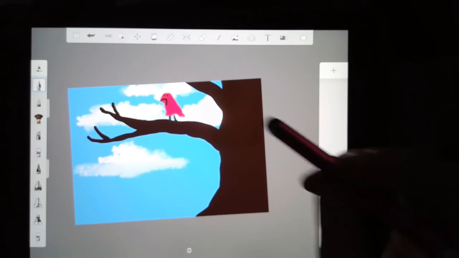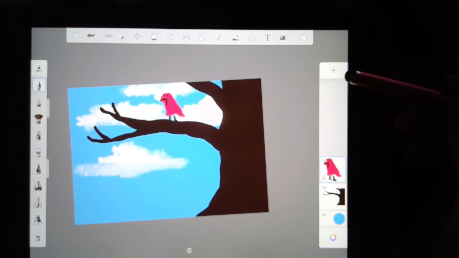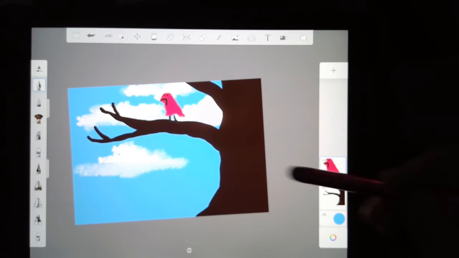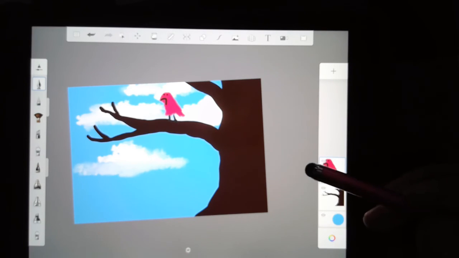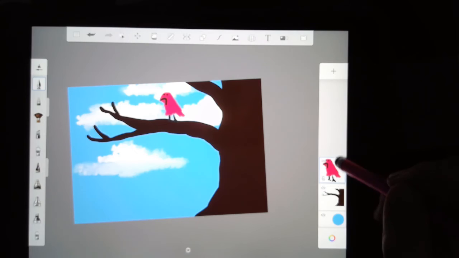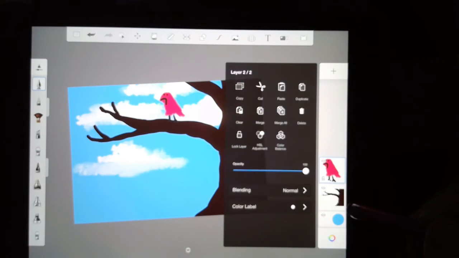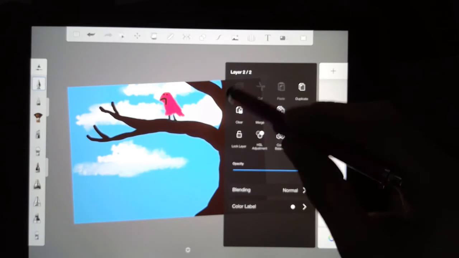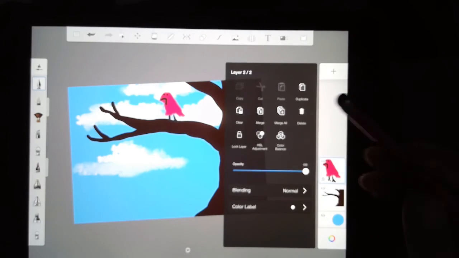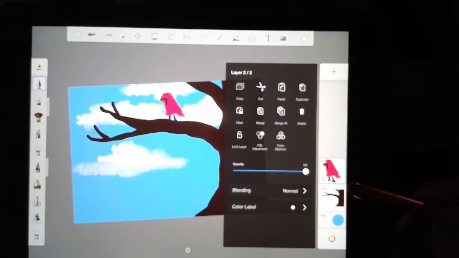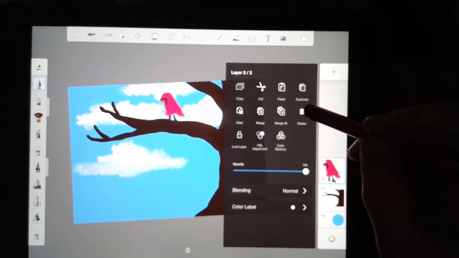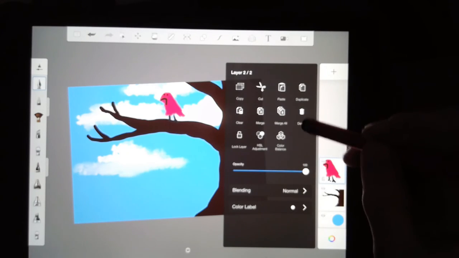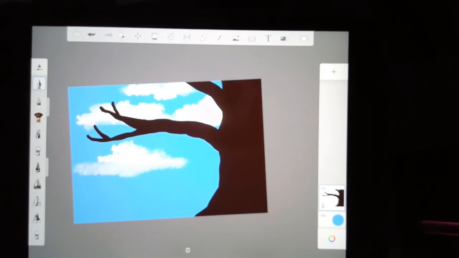Because of the layers, if I put each part of my drawing on its own layer, I can easily get rid of one or two pieces without affecting the rest. So here's my bird layer. I'm going to click on that. Now when I click on it, if that lock is closed, you're going to see that some of these functions are not available. I just wanted to point that out while we talk about the lock. But now it's unlocked, and in this second row of functions, you can see there's a trash can with delete. If I click that, it just gets rid of the whole layer. I didn't have to worry about messing up the clouds or messing up the tree branch.